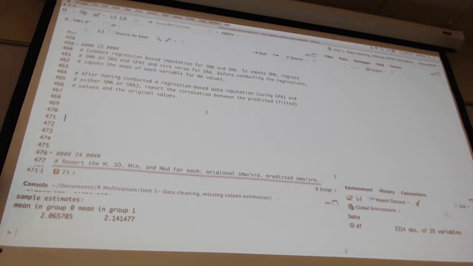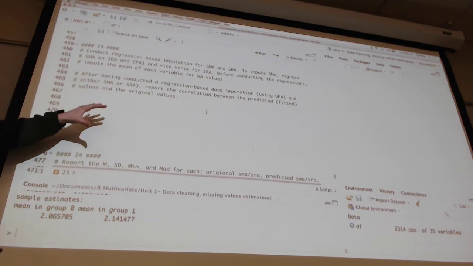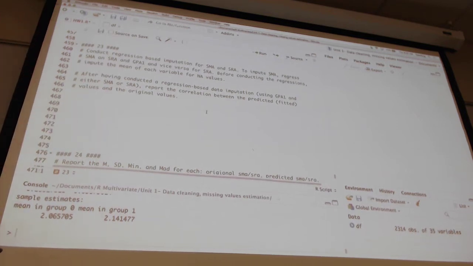There are tons of different ways to impute data. There's a package called MICE, multiple imputations of chained equations, and it's a really awesome and incredibly powerful package. It's what I prefer to use for imputations, but there's a lot more to it. So today we're going to stick with the simple regression-based imputation.